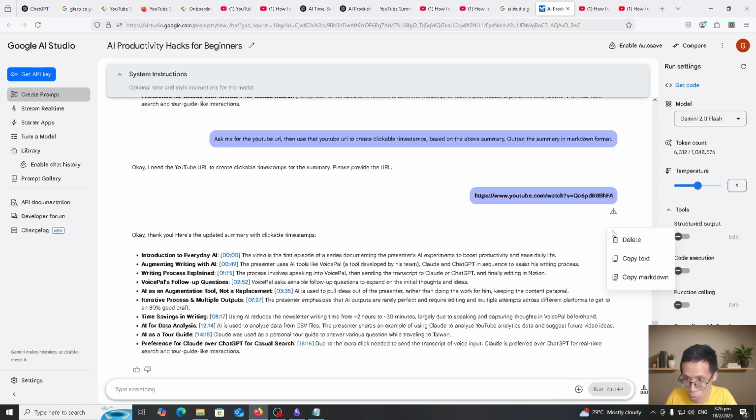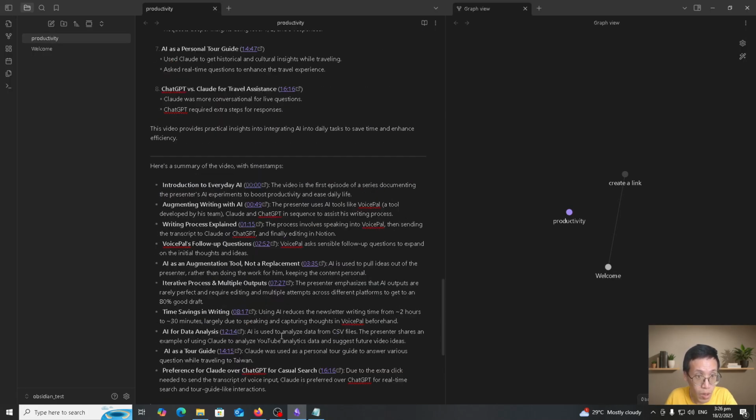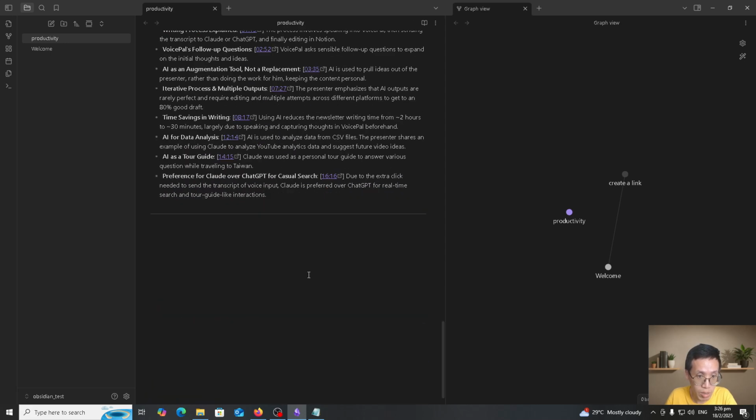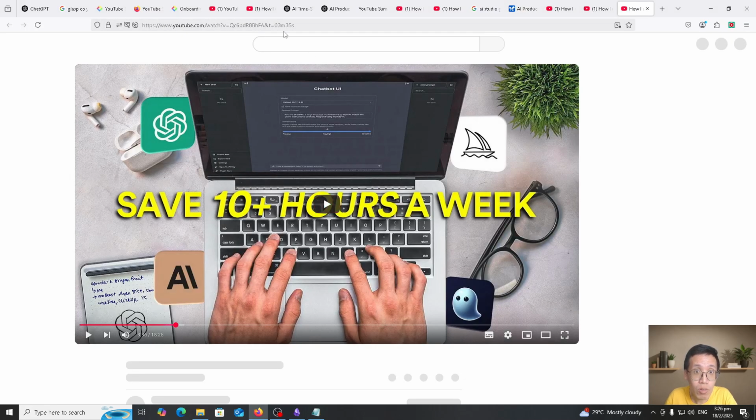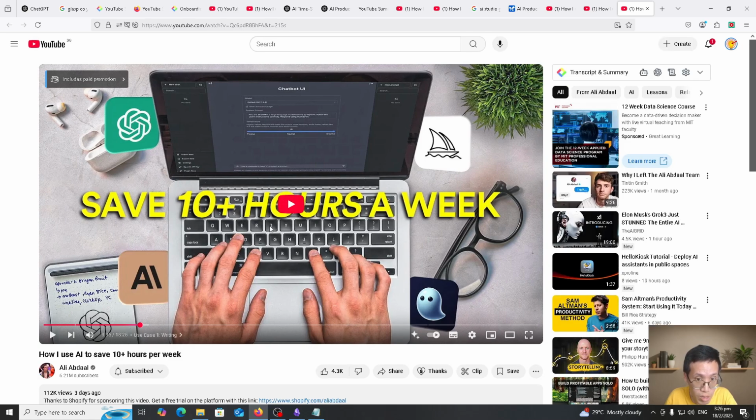So let's go to here, more options, go to copy markdown, go to our markdown editor. In this case, I use Obsidian because I think it's better at processing markdown. You can use other markdown editors. So here 3 minutes 35 should now work. Let's click on it. Yeah, 3 minutes 35, 3 minutes 35.